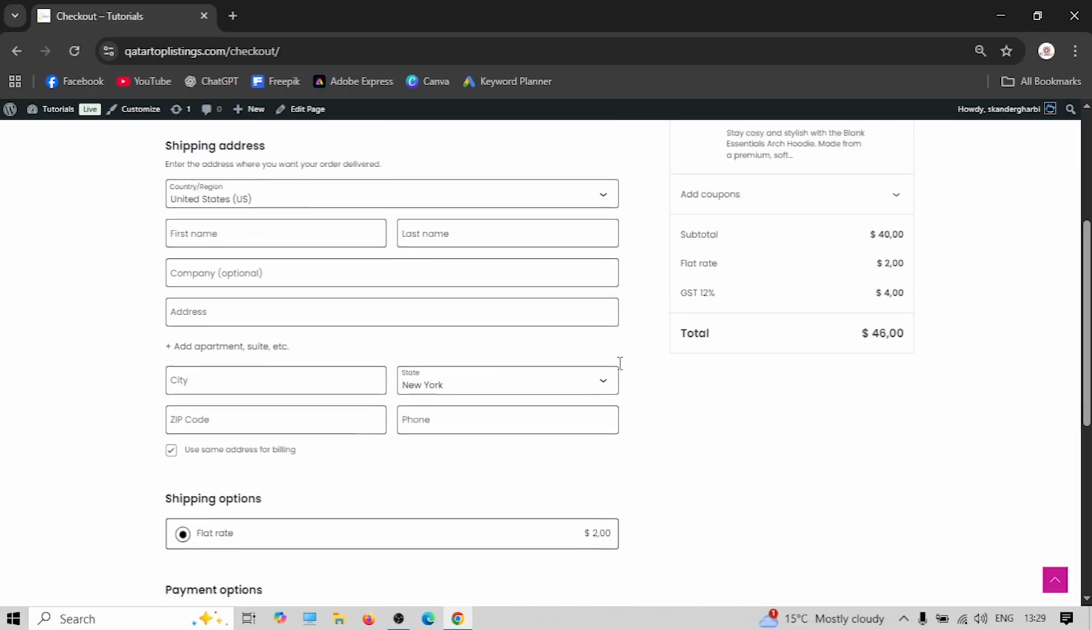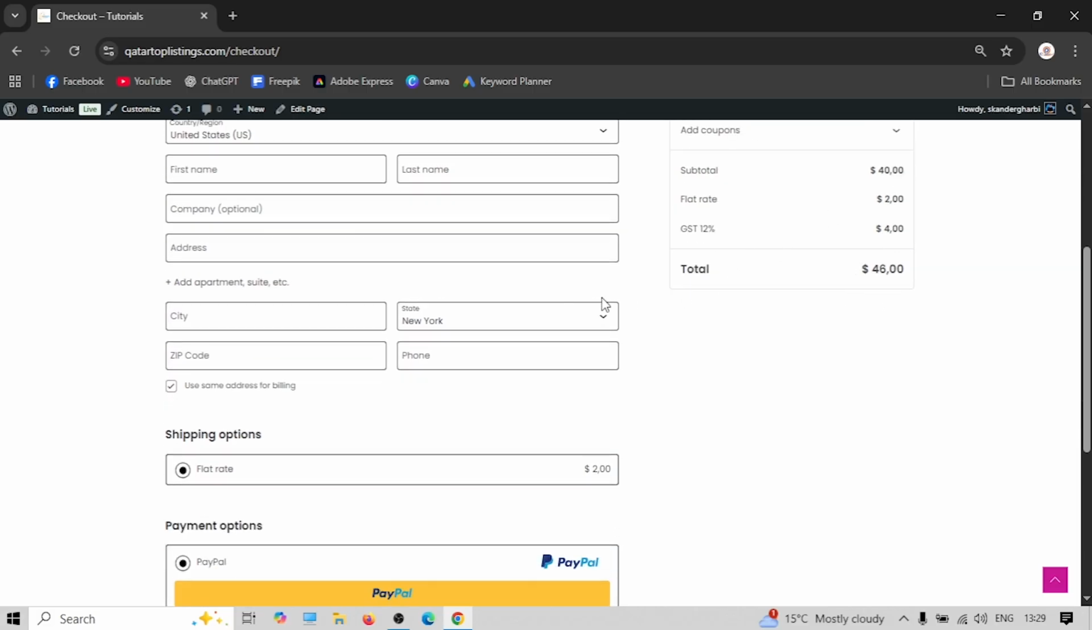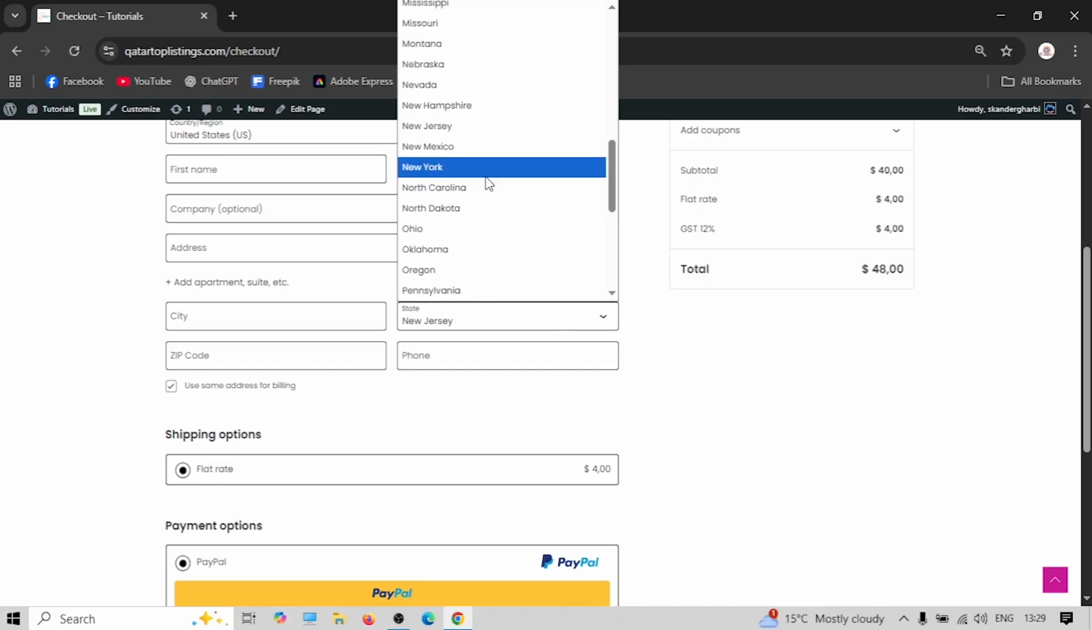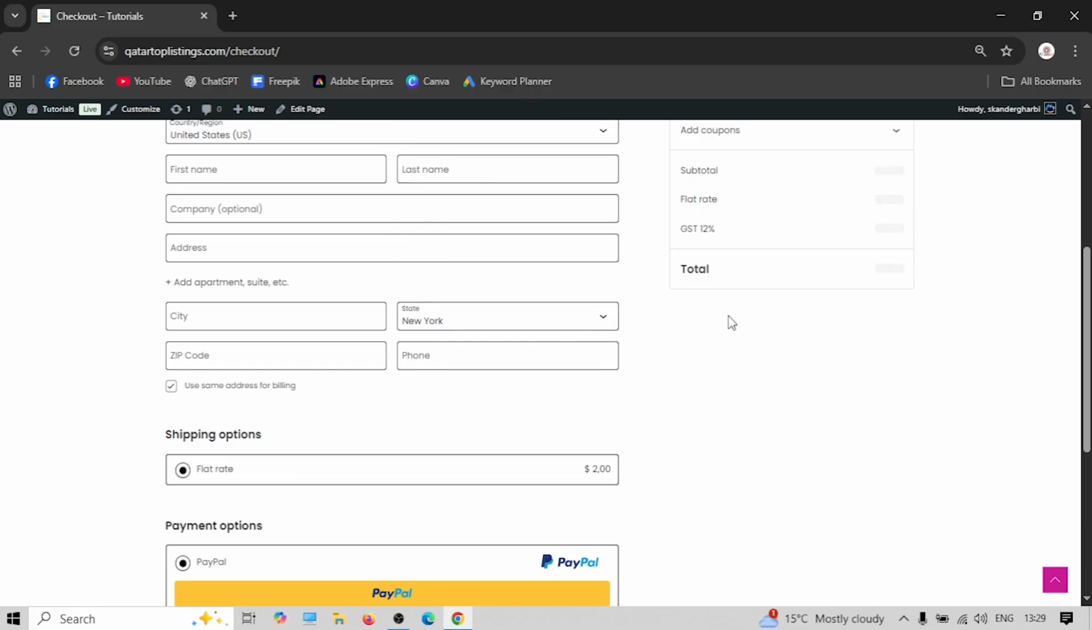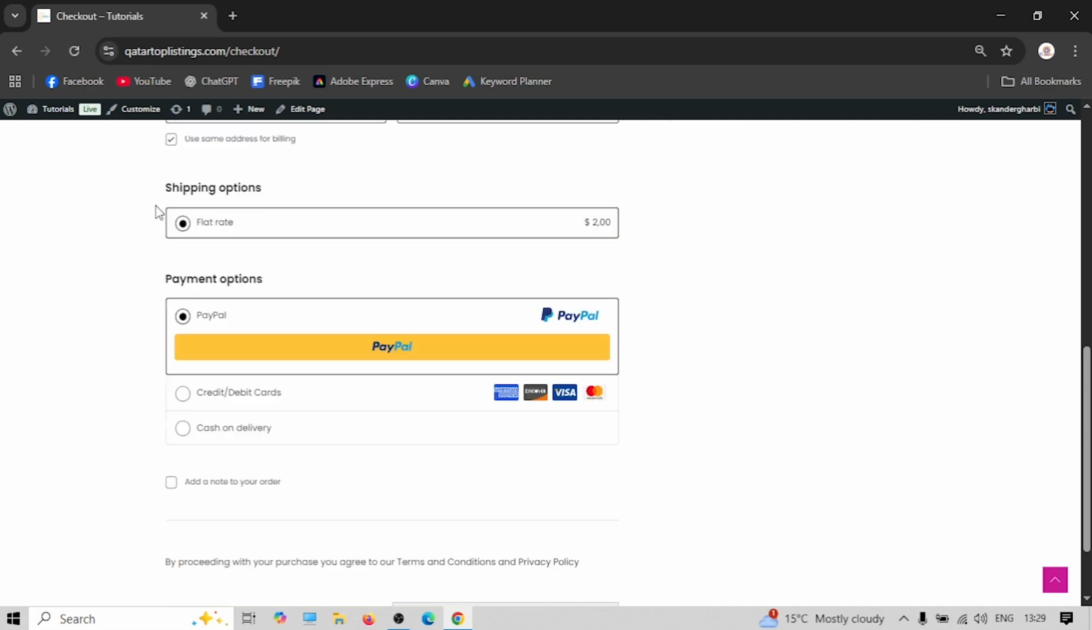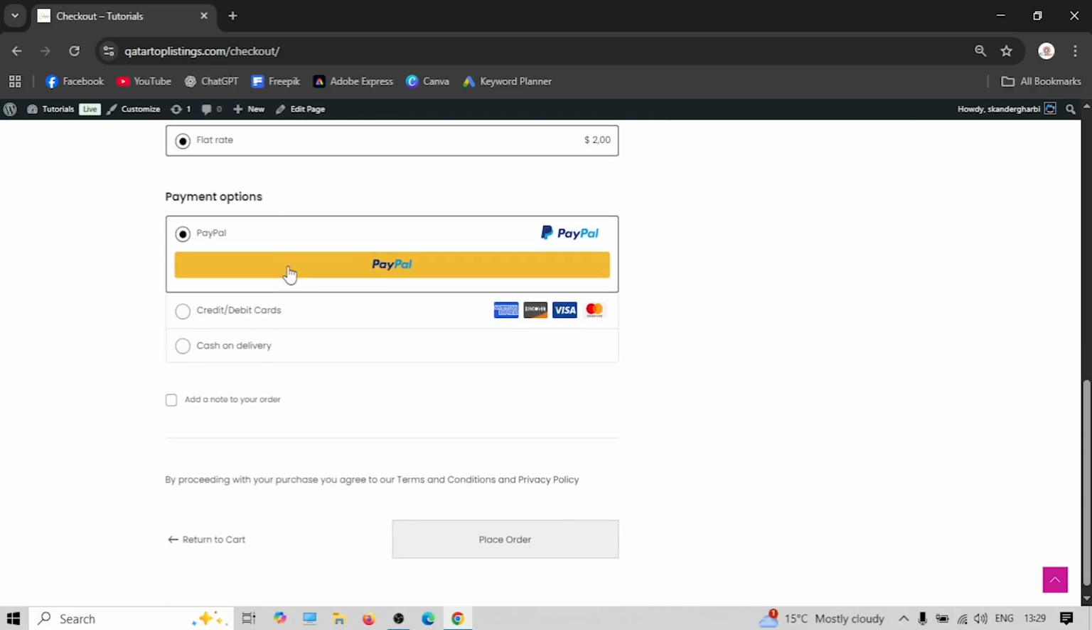For example, for New York City, the shipping will be $2, but if I change to New Jersey, you will see over here the shipping will change to $4. So I'm going to show you how to change the shipping rate based on which state your customer will select. And this is for the shipping flat rate. There's a shipping option, which is going to be $2.